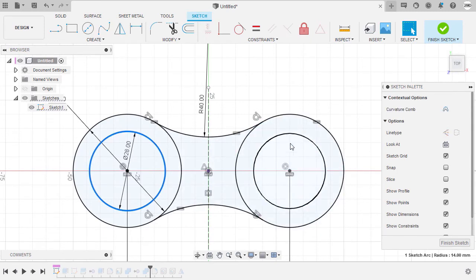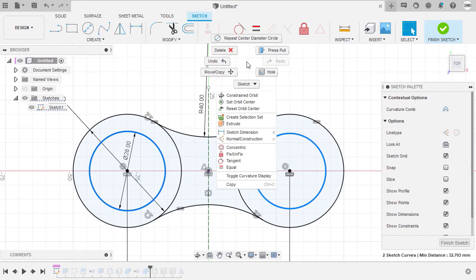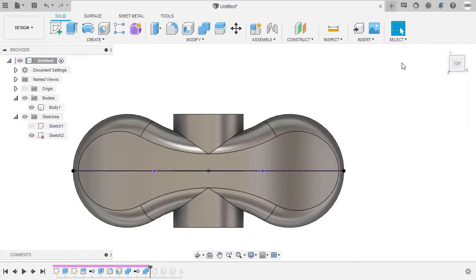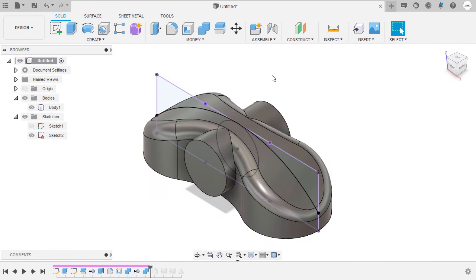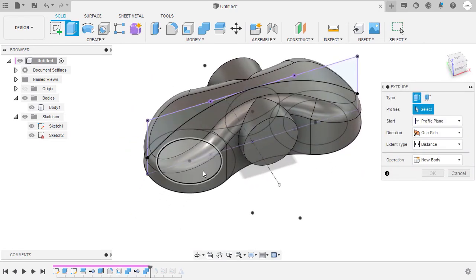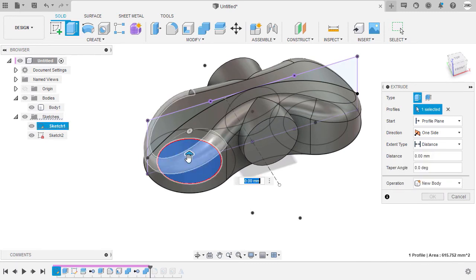Creating another circle here. Hitting escape. Selecting this left circle, holding control to select this right circle. Right click and let's have these two circles equal with each other. Hitting escape and let's select finish sketch. Let's head back to our sketch 1 and turn its visibility on. Hit E for extrude. And I'm going to select the circular profile.